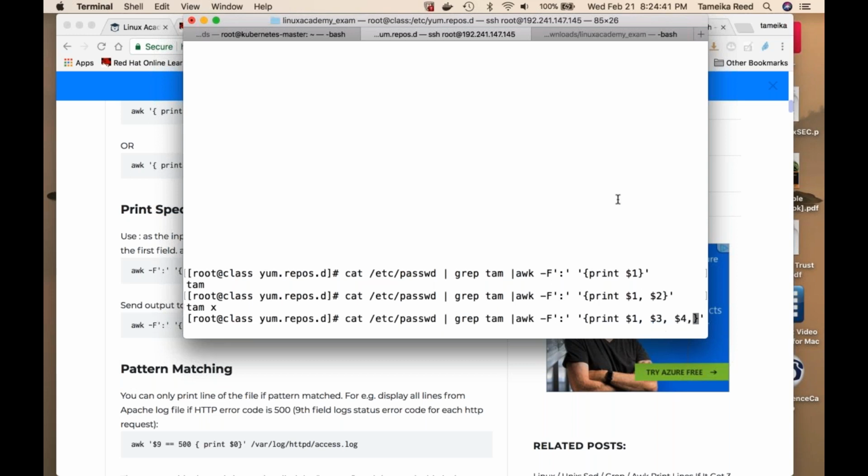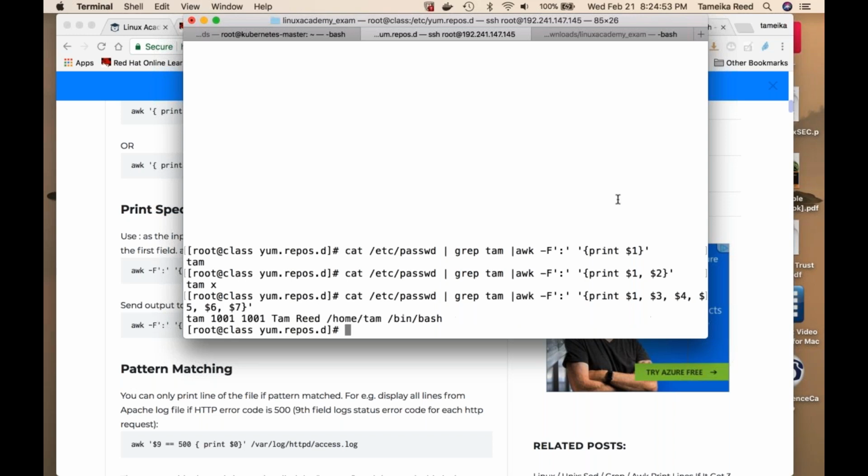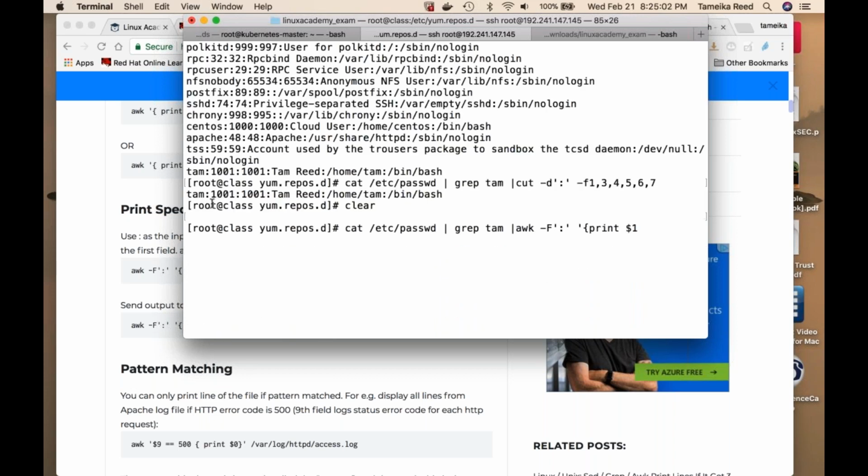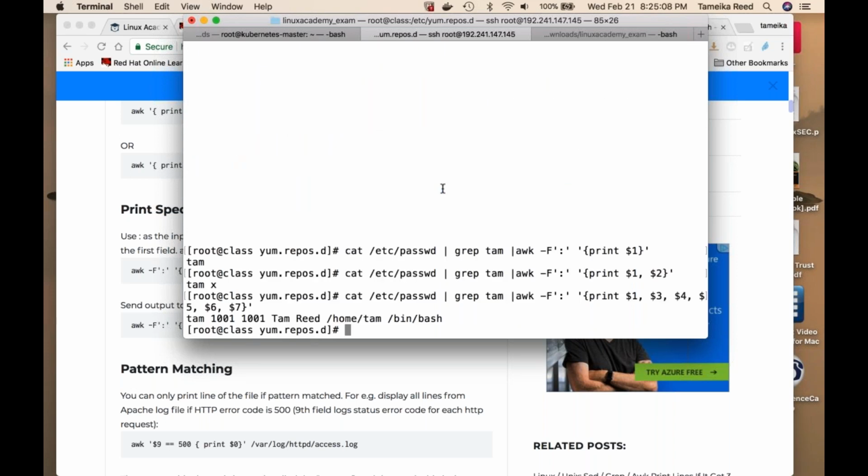All right, so let's do $3, $4, $5, $6, and $7. And you can see it cut out those colons that I originally had before when I did the TAM, and it just treats the -F as field separators. So each one has their own field in it. Like I can store each one of these into their own environment variables. So that's awk. That's cut.